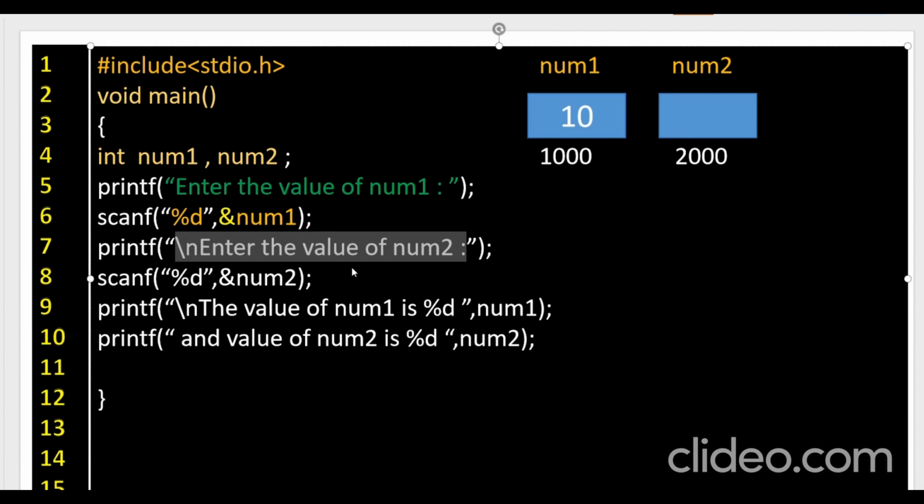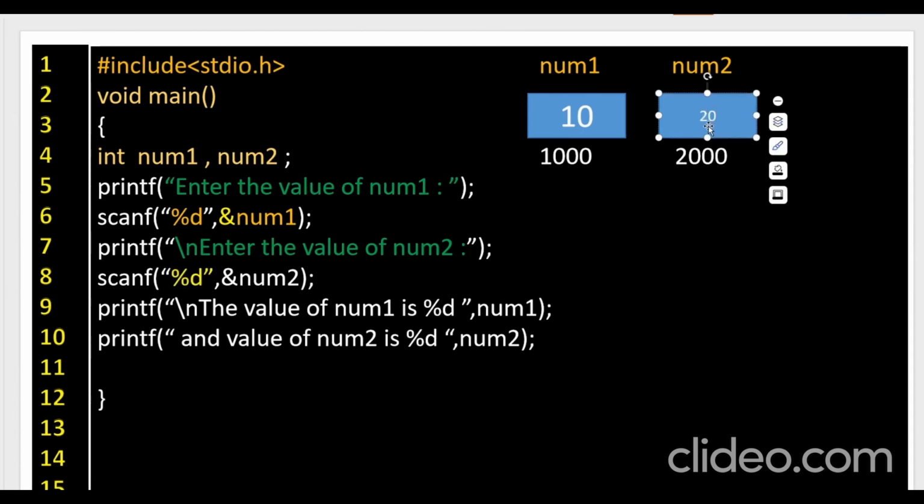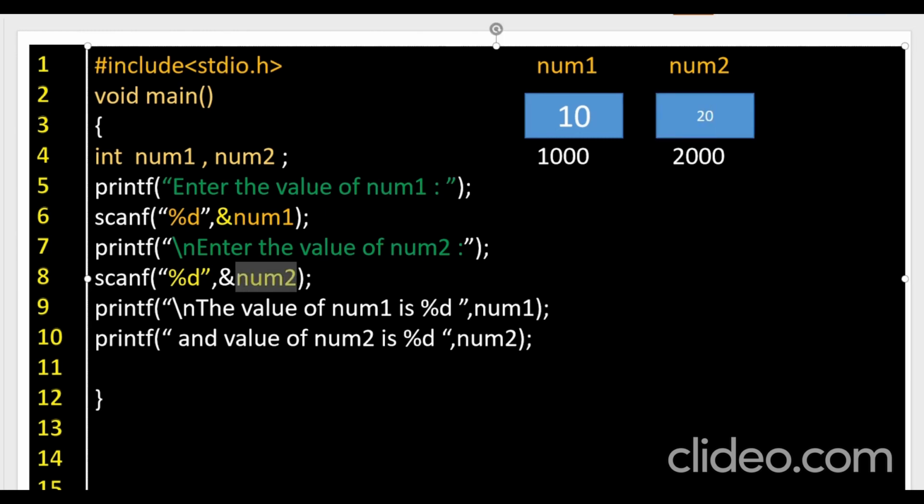That's why here \n is used. So as it is in the next line, this line is going to print. Again we are going to use the scanf because we have to scan another number also. So that's why here %d. It is also an integer type of data, and we are going to store this data in num2, at the address of num2.